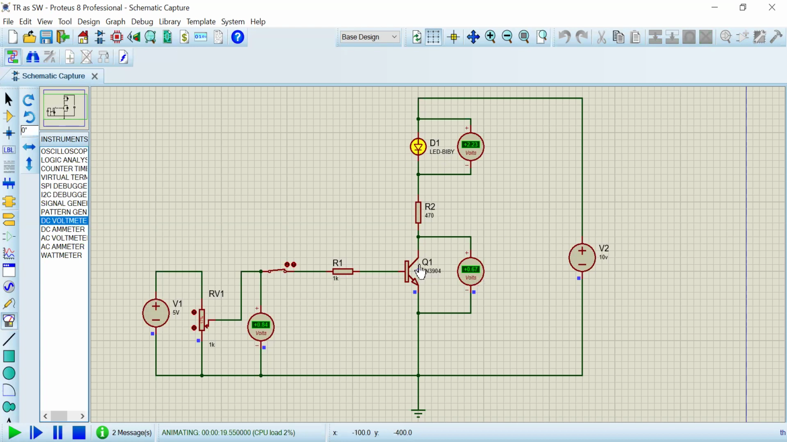So in this way, you can use a transistor as a switch. This is a very important circuit to understand the transistor operation when it acts as a switch. I'll stop the simulation.